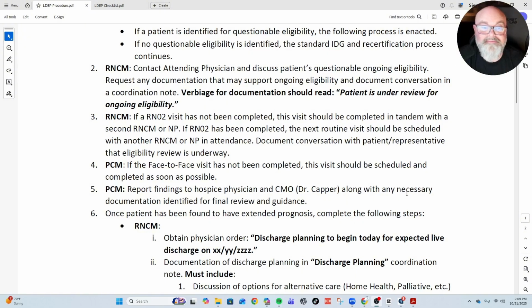And then once the patient has been found to have an extended prognosis, these are the steps. So once we've kicked this up to the team physician and Dr. Capper and our CMO, right, to review that chart and to let us know if everyone is in agreement that they do have an extended prognosis and we should move forward with the discharge process. This is what that looks like.